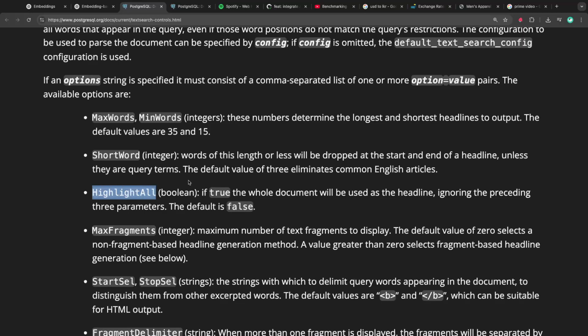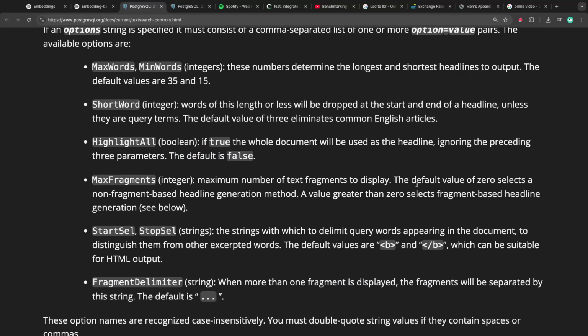HighlightAll, boolean. If true, the whole document will be used as the headline, ignoring the preceding three parameters. The default is false. MaxFragments, integer, is the maximum number of text fragments to display. The default value of 0 selects a non-fragment-based headline generation method. A value greater than 0 selects fragment-based headline generation. See below.